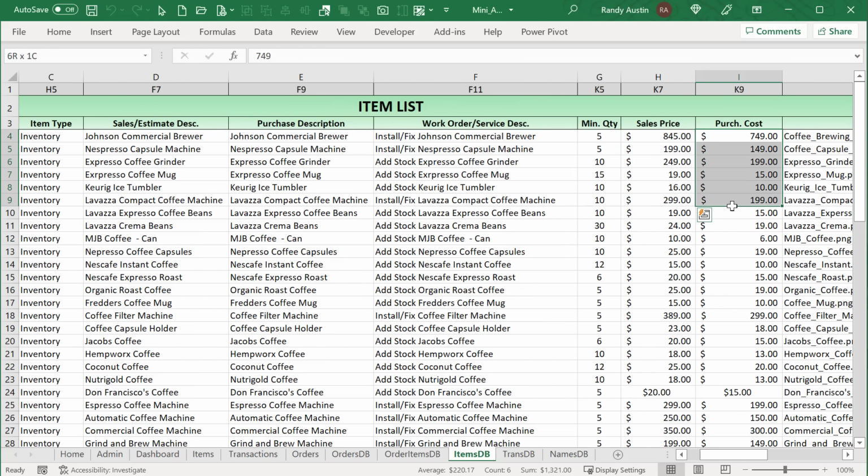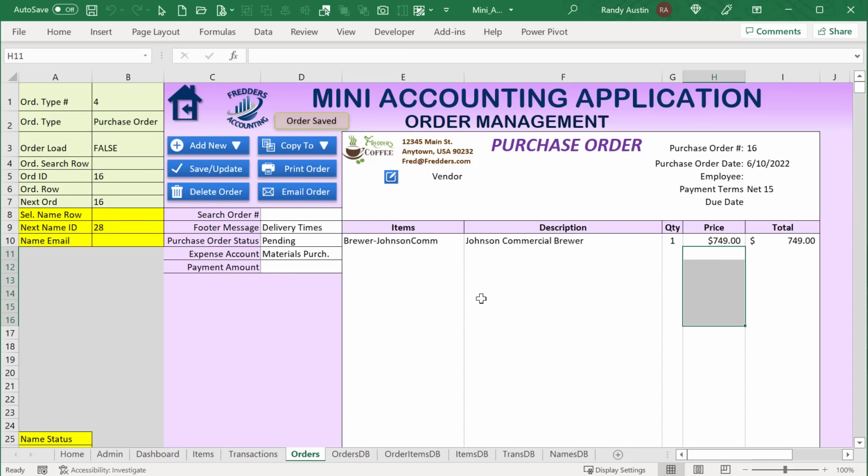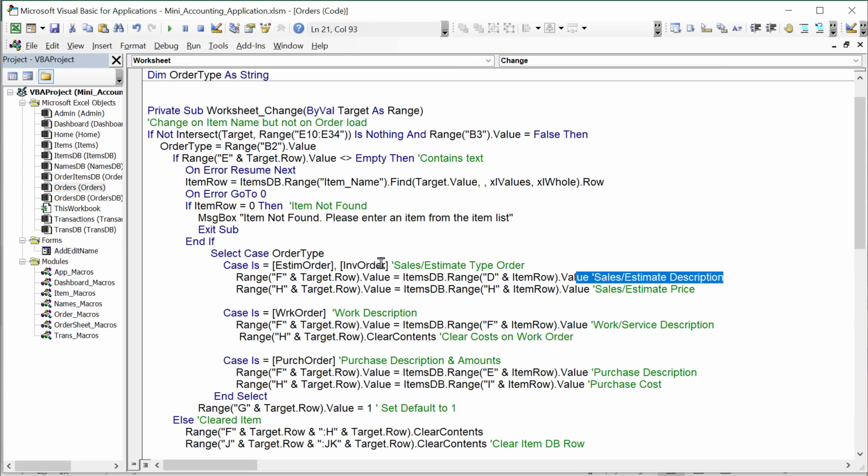Our purchase price is in column I. So we need to differentiate them. Of course, for sales and for estimates and invoices, we want to make sure that sale price goes in there. So it's going to come right here. Continuing on, that's if it is either one, estimate or invoice.